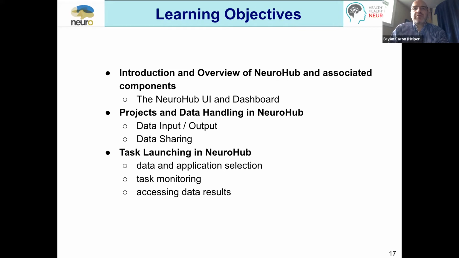So in terms of learning objectives for today, and I'll be wrapping up very shortly here, then we'll get on to the first phase, we really want you to come away with a strong takeaway of an understanding of the NeuroHub user interface and the environment and the dashboard, a very solid foundation in understanding how projects work, the concept of projects, and how to handle data in NeuroHub, meaning how you input data, upload and download that data, and how you share with collaborators.